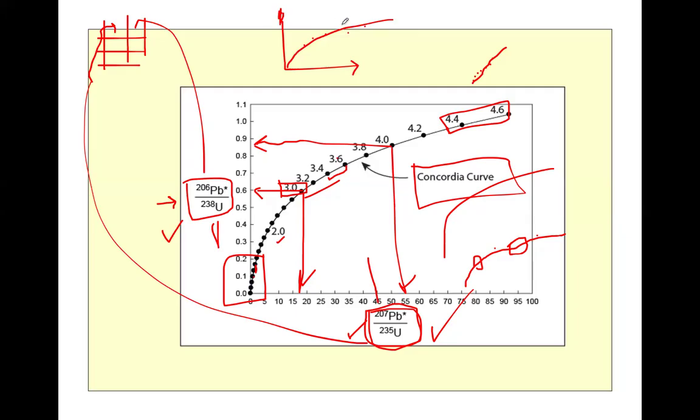You don't need to draw any curve using your data points. You already have the template, and on top of that you just plot your values, right? Then in some places you can see your sample exactly lies on the Concordia. Sometimes it's deviated from the Concordia, sometimes it's very closely spaced with the Concordia.